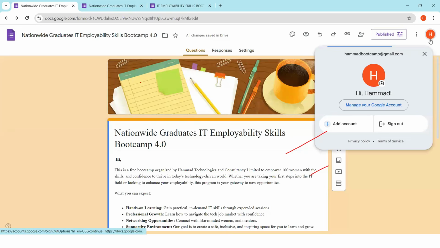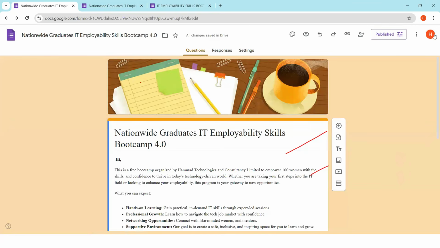This is just for the account that I'm using, a Hammad Bootcamp account. So that is what I'm talking about. I think I'm done with the top menu bar. So let's continue with the other menu bar.